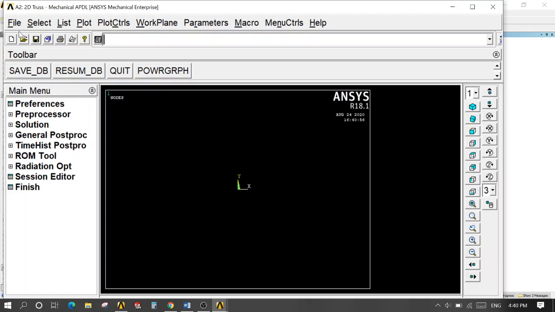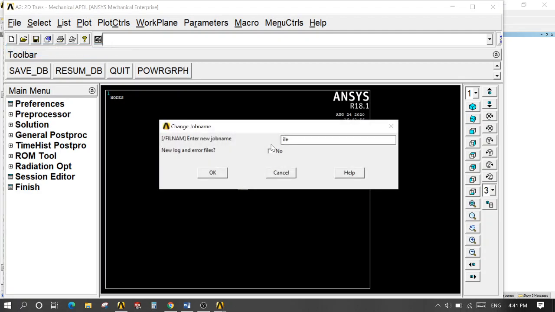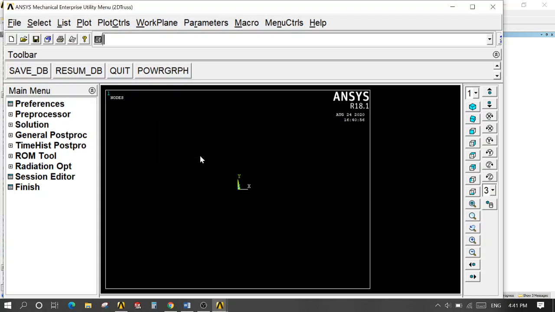Let's start right away. First of all, go to File, and we don't need to clear and start new because we have just started APDL. Change the job name. You can give it any name you want. I'll give it 2D Truss. This name will appear here.